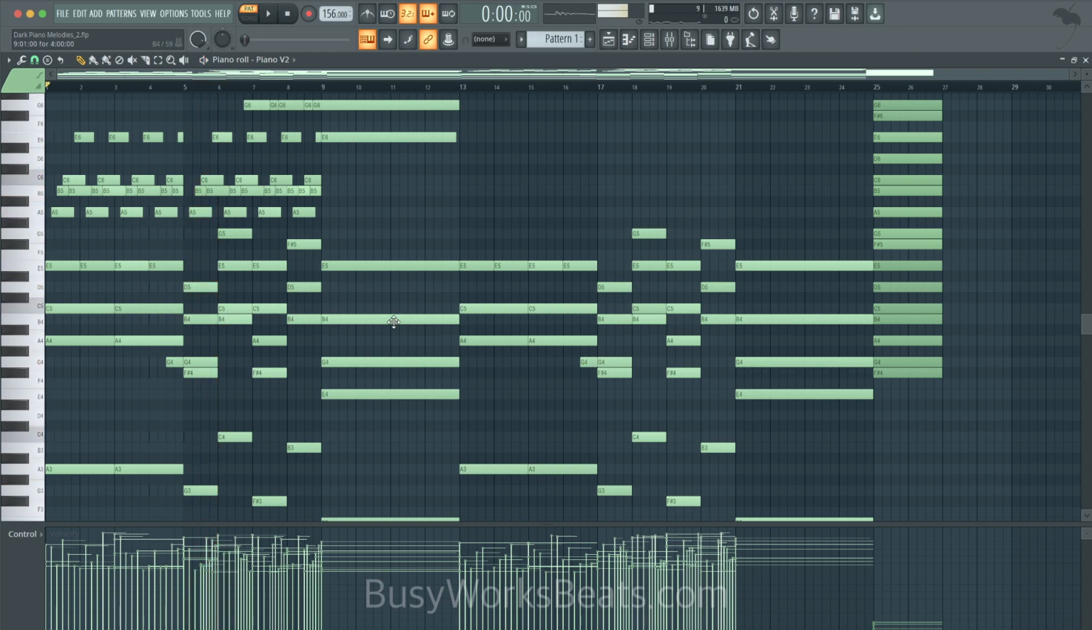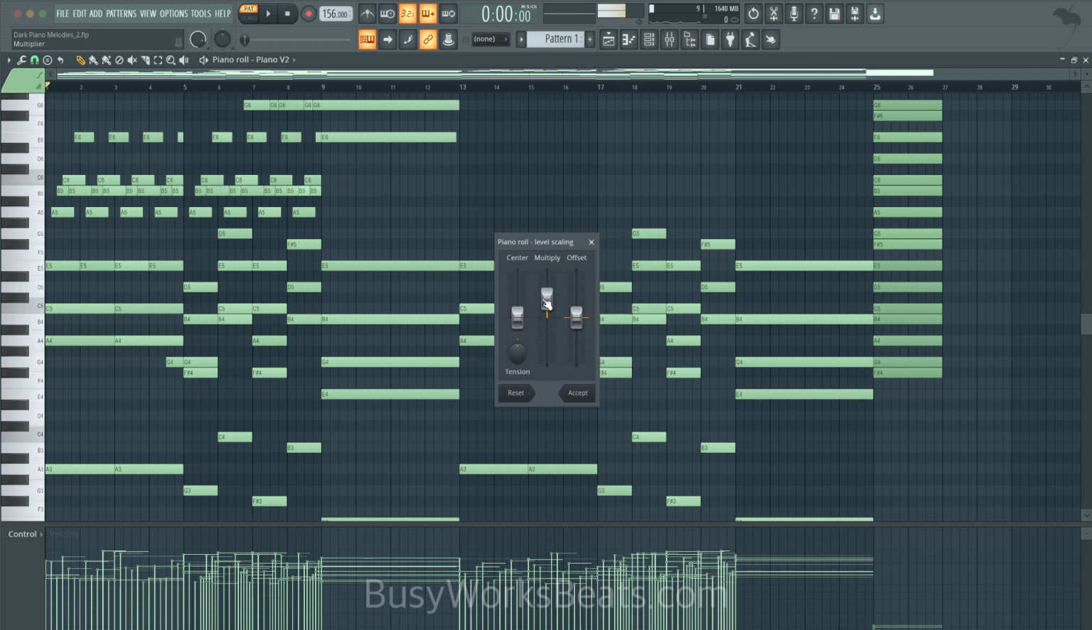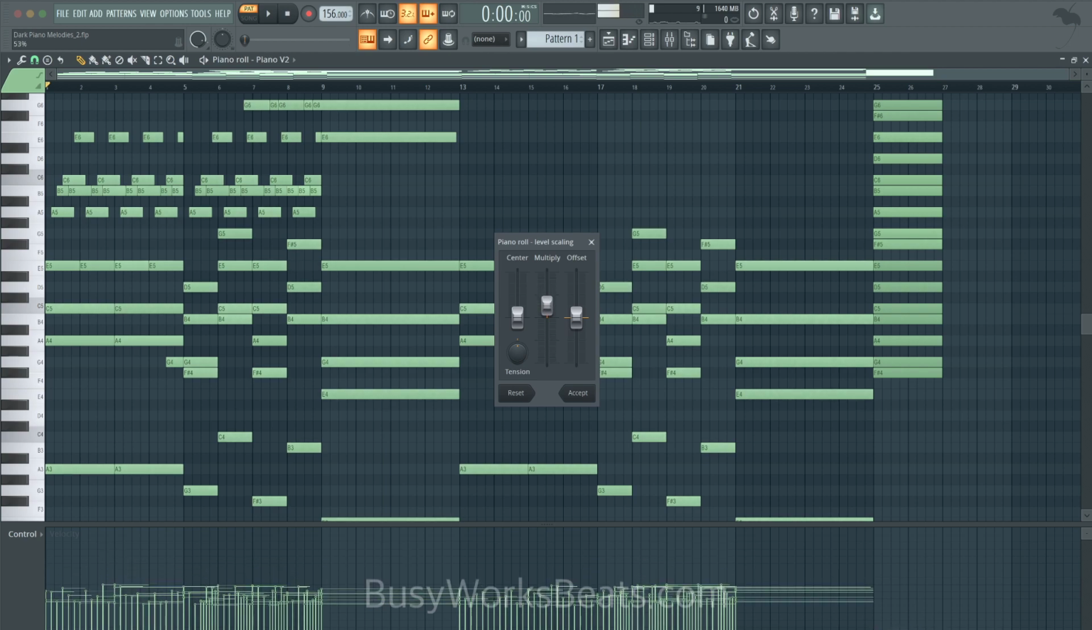Then hit Alt X. So let's say you wanted what's called a softer articulation. It depends on how the plugin was made. Not every plugin is made the same way. But you could pull the multiply button to kind of create a softer tone, if that's how your piano's set up.